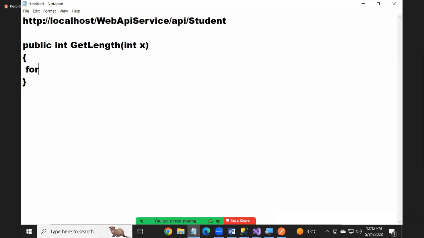Okay. For each, I'm writing a for loop: for int i equals 1; i less than or equal to x; i plus plus. Here I'm writing string str equals empty string, and here str plus equals i.